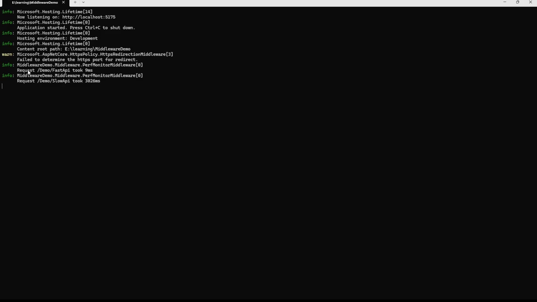As you can see, the FastAPI took only 9 milliseconds, whereas the SlowAPI took more than 3 seconds to process. That's it. We have built a simple performance monitoring middleware in ASP.NET Core. It's important to remember that while this approach is okay for understanding how middleware works and doing some basic testing, for production level applications, you would want to use more robust and comprehensive monitoring tools.